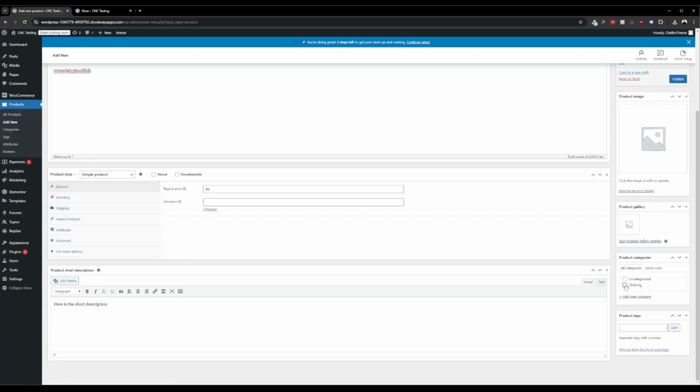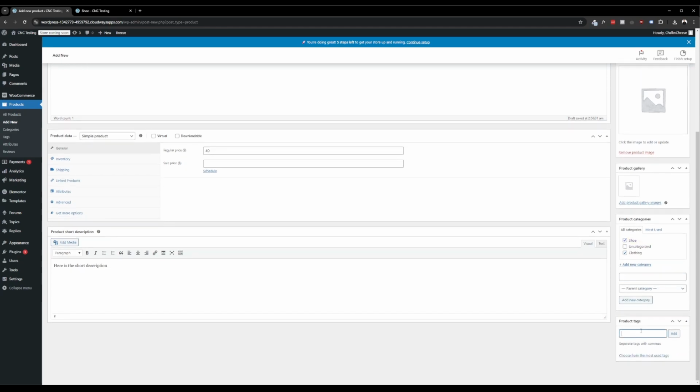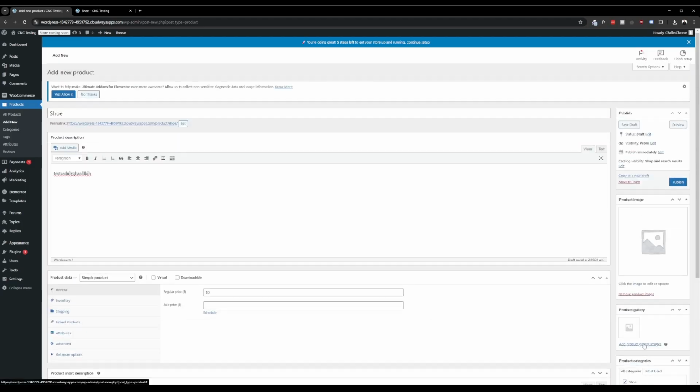We also have product categories. If there's multiple categories, you can assign those or add new. And to add new, you just type in the new category here, and that'll assign that there. There's also product tags, commonly used for if you want to add a brand or clearance tag for filtering purposes, and add those there. So here we can add clearance and sale. And that's about everything for that.